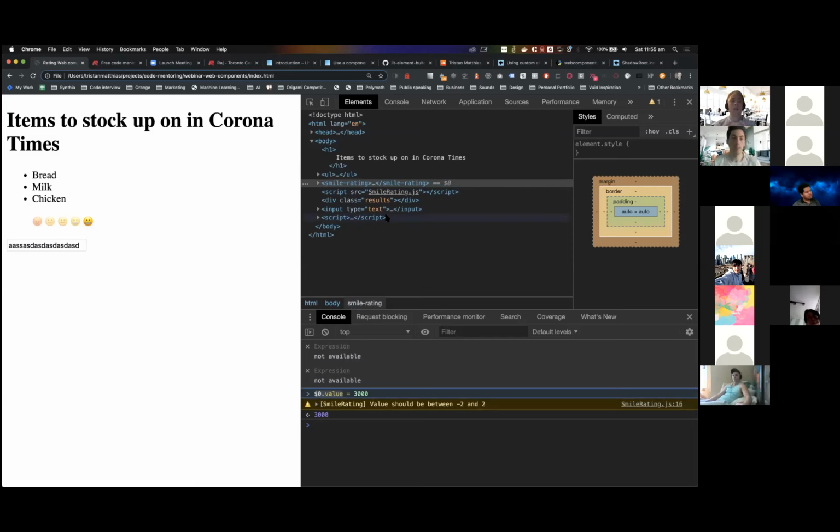So when you're building components, team, you have to think about where and how it's going to be used. Same in React: where and how it's going to be used.